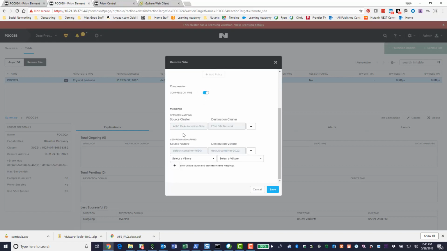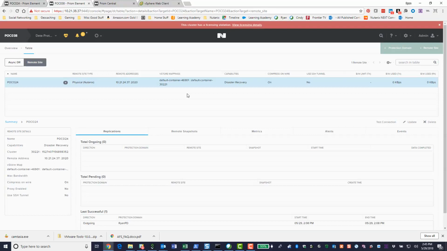Again, compress on the wire. I'm going to use the same networks that I used in the previous one. These are actually synchronized, and then the containers, and I should be good to go.